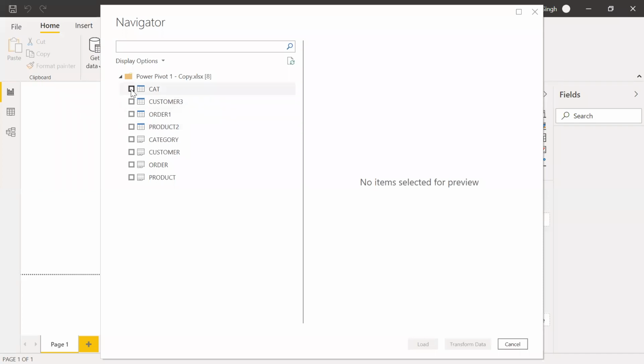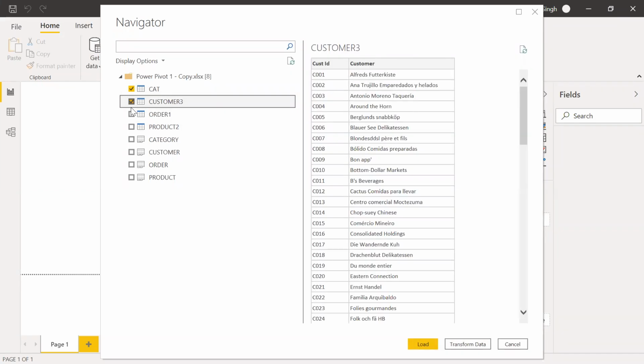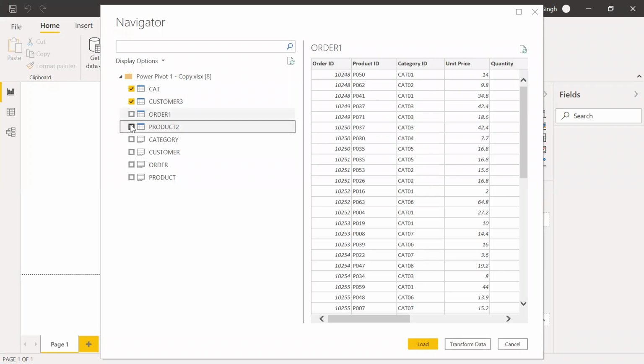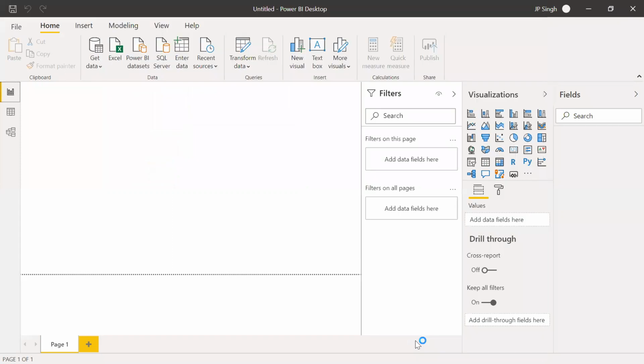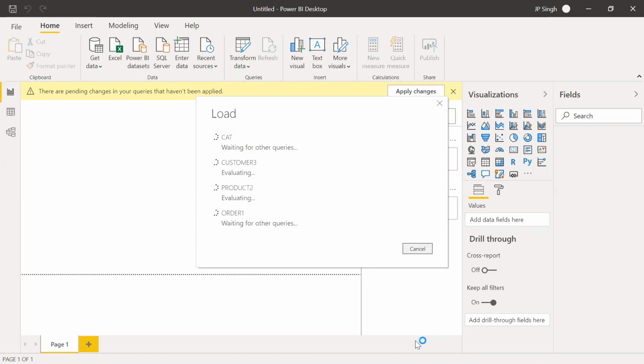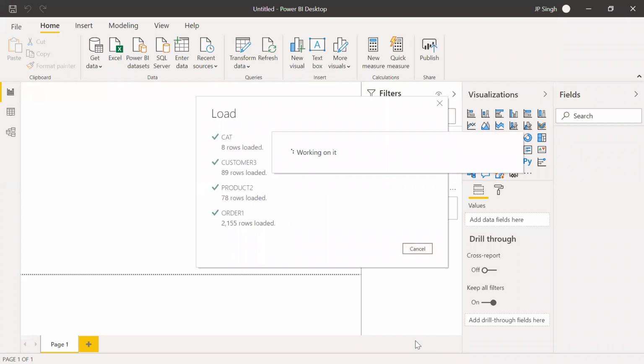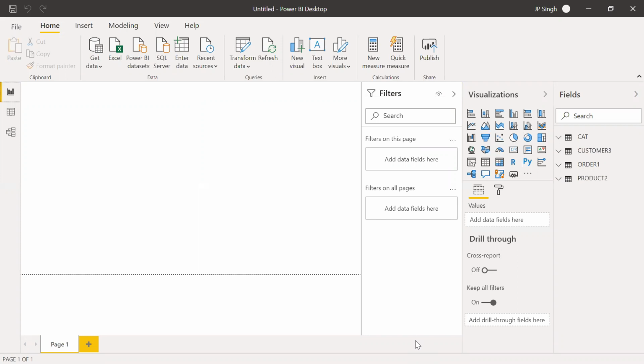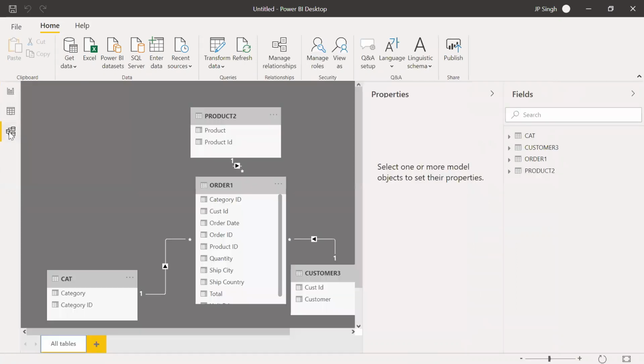So we want to add this one, this one. We don't need the data is clean, so we're just going to load. Yes, you just need to click there. So all the relationships are automatically established.